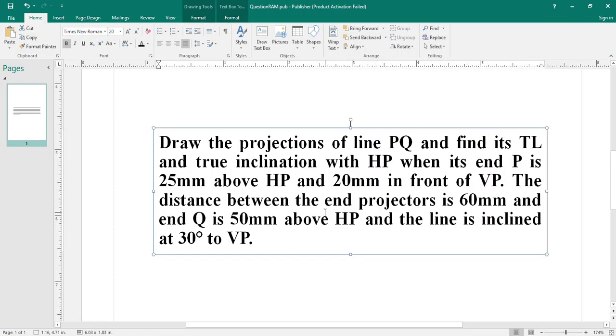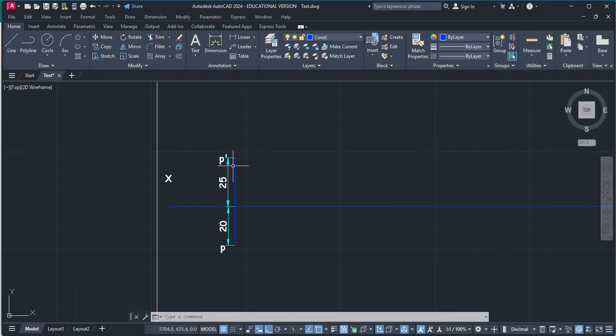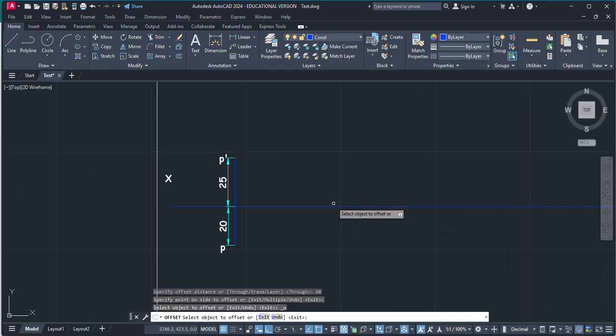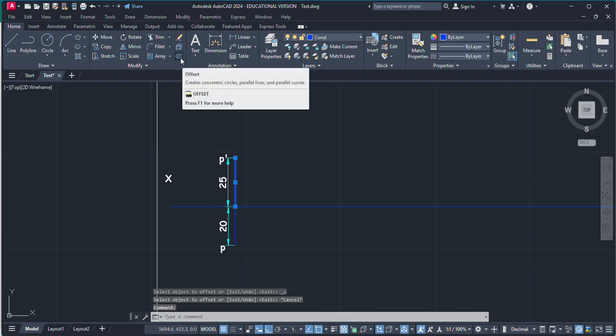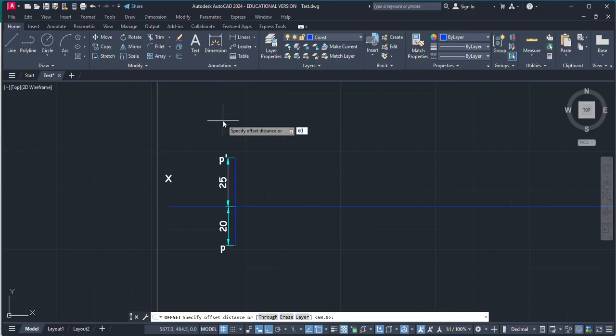Now, the second condition is the distance between the end projectors is 60 mm. So the distance between P dash and Q dash, and P and Q. As we know, P dash and P are on the same vertical line. Similarly, Q dash and Q will lie on the same vertical line. So the distance between P dash and Q dash, or P and Q, will be 60 mm. So I'm going to select this line and make an offset at a distance of 60 on the right side. To create the offset, select this line, press this offset button, and now provide the dimension 60.